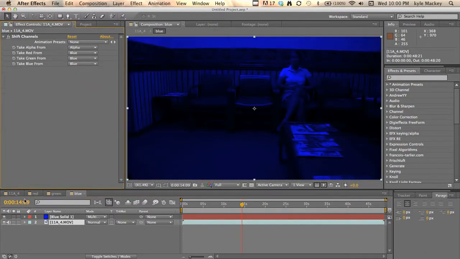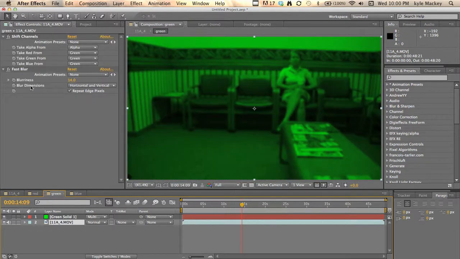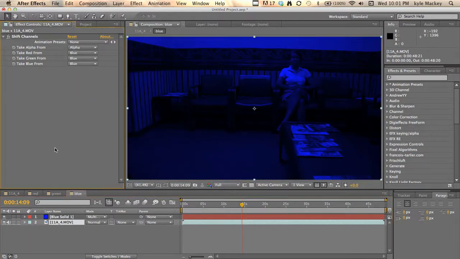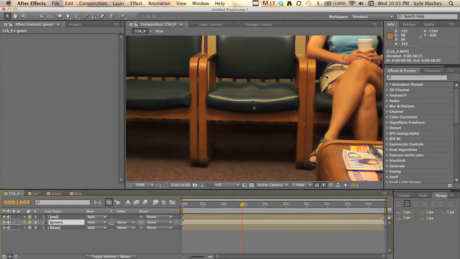But let's just try that. So you can see, actually most of the information comes from green on DSLR, so maybe better to do it from blue. So yeah, now you can see we're getting blue fringes around the edges.